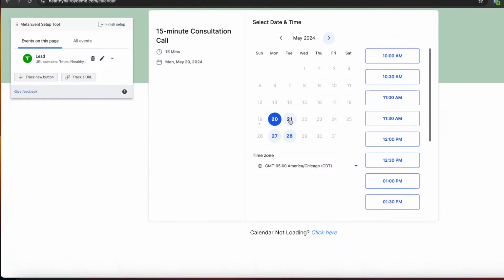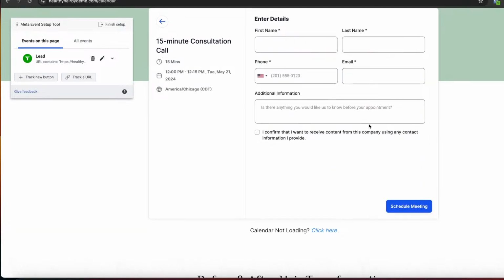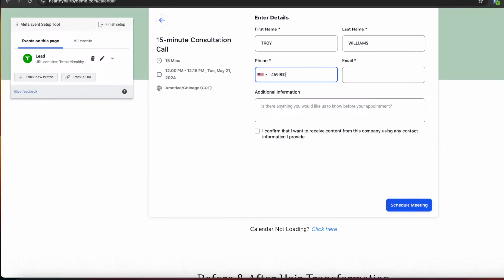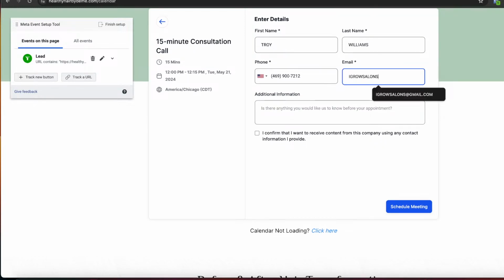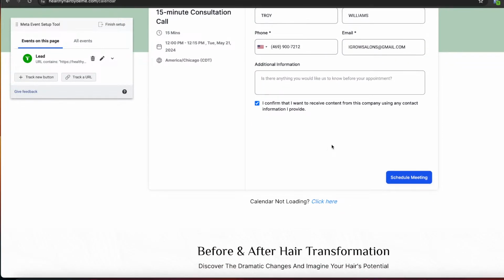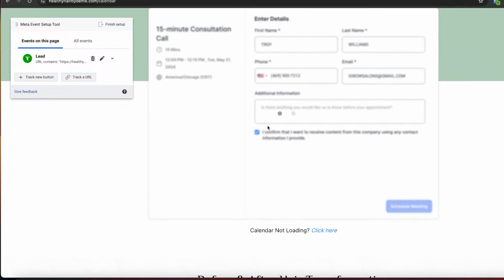Now the next step in this funnel is someone scheduling an appointment. So we're gonna go select the date, select. And let me see. I'm gonna bypass doing a trigger on this button, but when the next page loads, they would be considered a scheduled appointment.